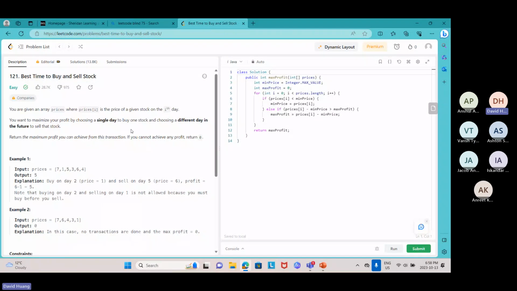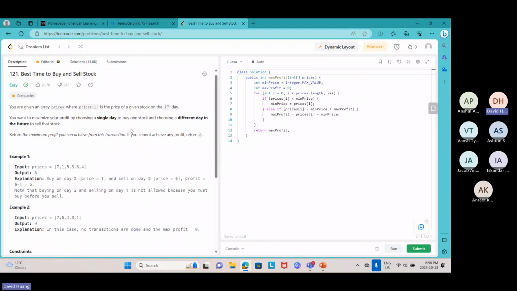Yeah, so this is the best time to buy stock. So it's a difference question. You're just trying to find the maximum difference between two numbers in an array, where the larger number should be the sell price, because obviously, when you're trying to make a profit, your sell price should be the most and your buy price should be at the minimum.